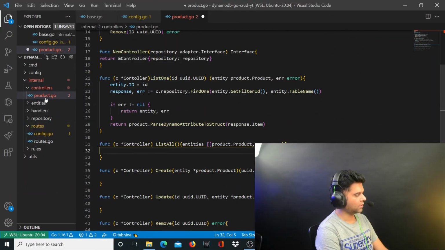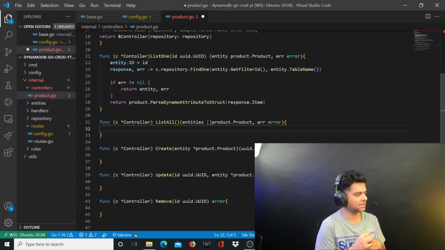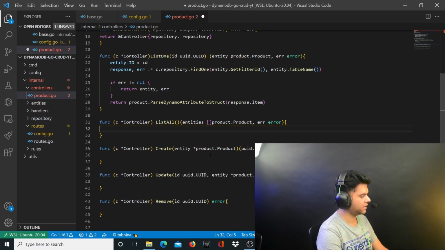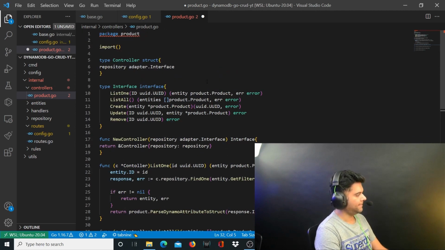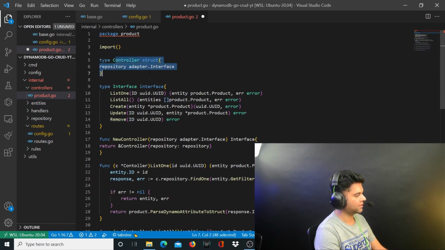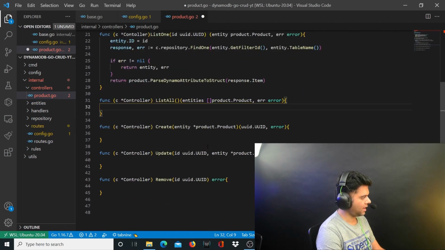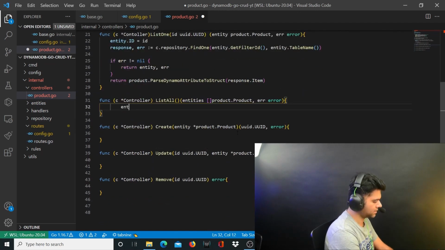I want to work on the controllers folder and the product controllers file, basically. And we'll be doing 4 functions in this video: list all, create, update, and remove. These 4 functions we'll take care of in this video. So now, as you can see, all these functions are struct methods of type controller struct. And we have defined the outline of these functions. So now it's time to start writing the functions.